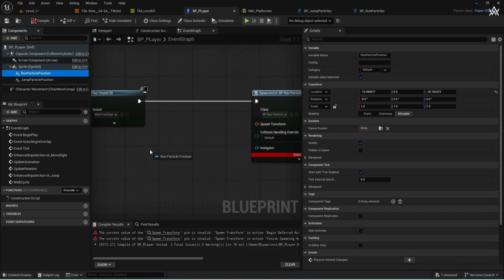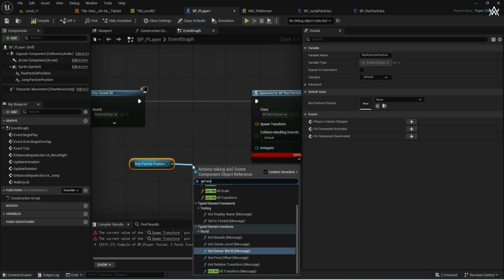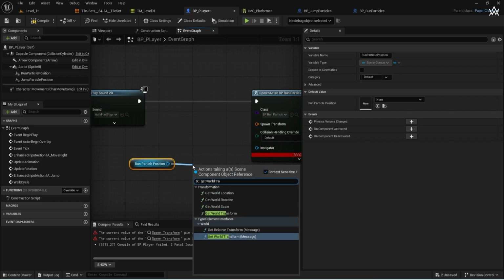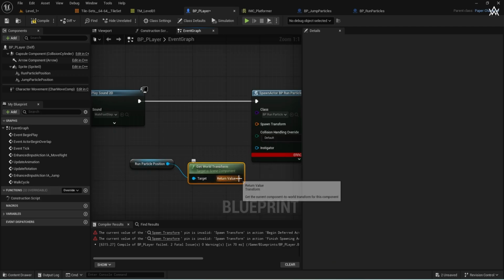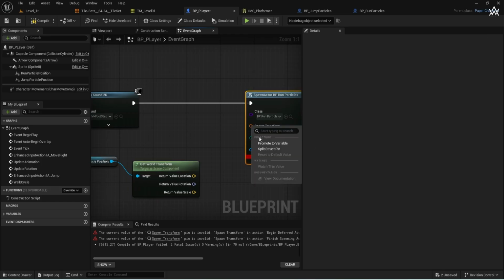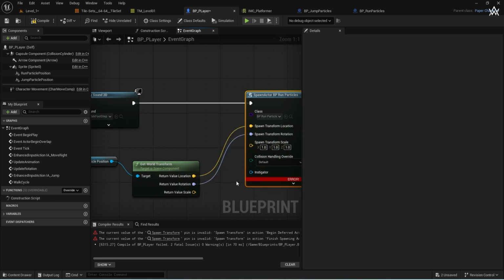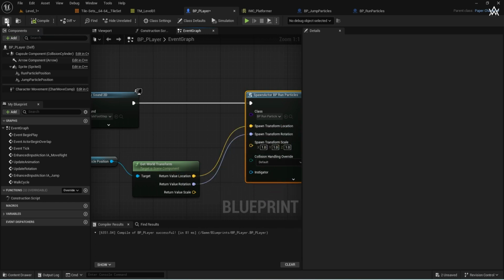Now, we can use this run particle position, get its transform, get world transform like this. We can right click on it to split a struct pin. Can you bring it a little bit to the left? This one, again, right click on it, split a struct pin and connect the location to the location and rotation to the rotation. That's it. Now you can hit compile, save.